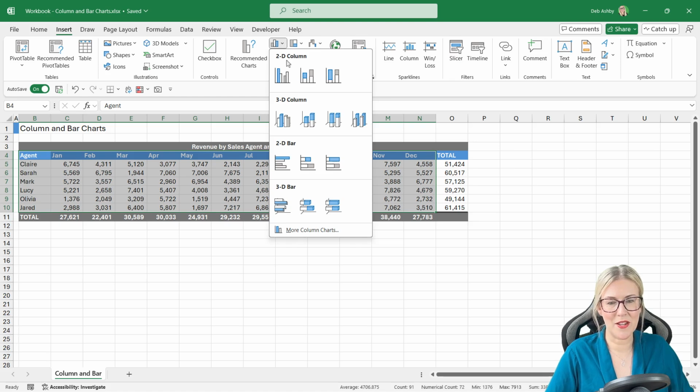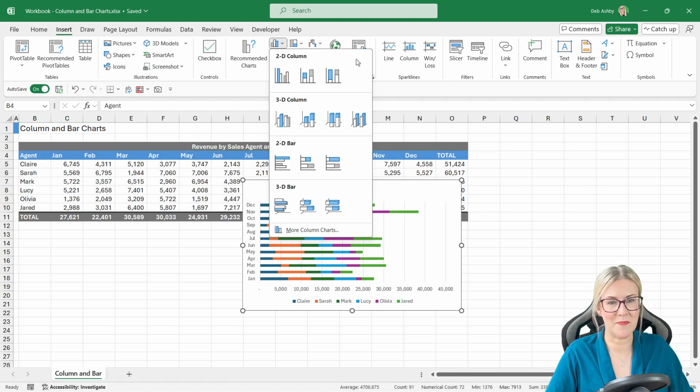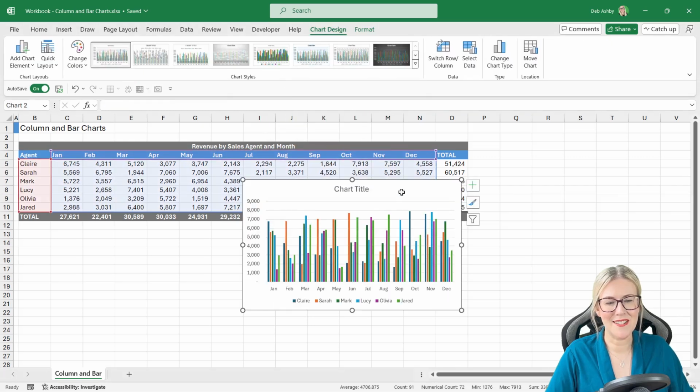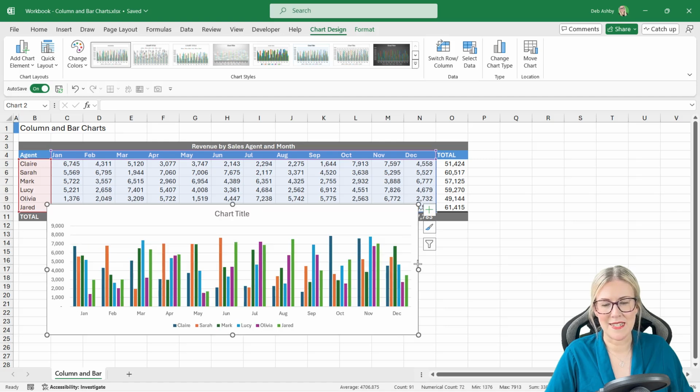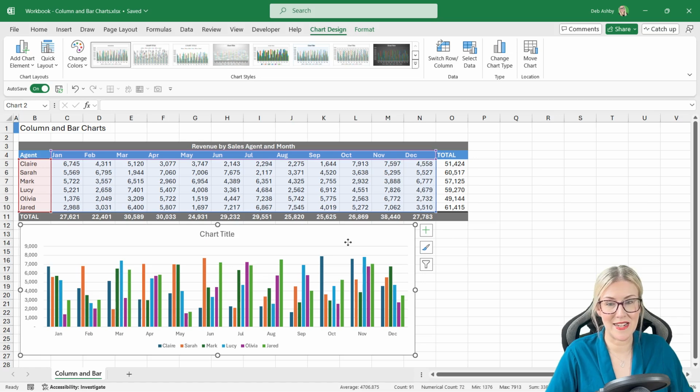This is also where you're going to find your bar charts at the bottom, because basically a bar chart is just a column chart but switched the other way around. So let's select 2D column charts. You can see exactly what that does. So I'm displaying quite a bit of data, so I might want to widen this out, but this is pretty clear to read.